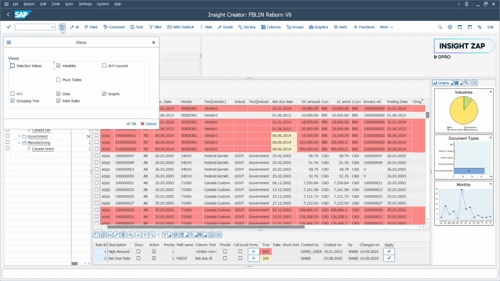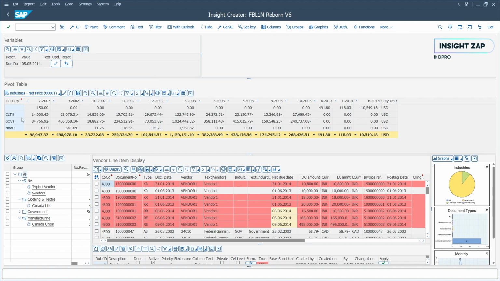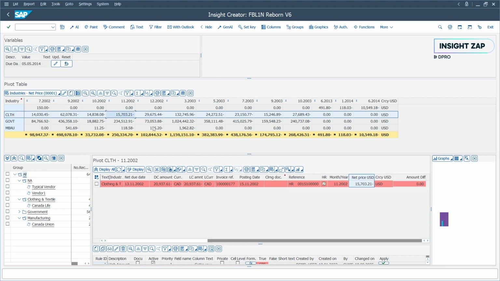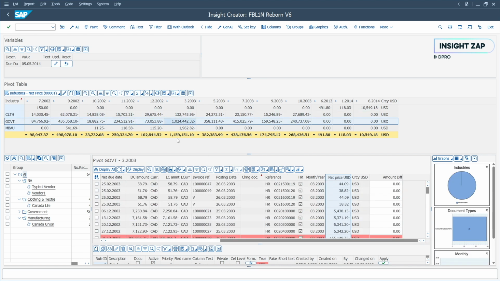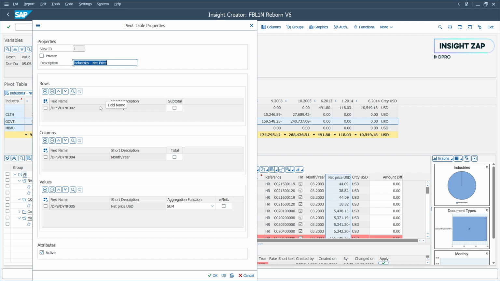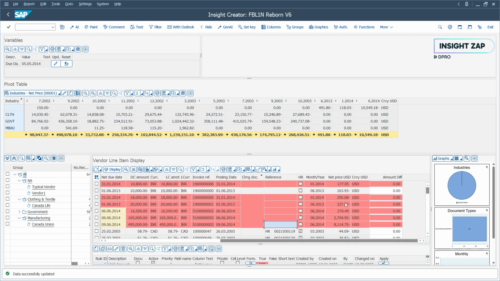Next, let's look at pivot tables. This pivot table shows total net price by industry and month. Just like in Excel, I can drill down on any cell and immediately see the detailed records behind it, all inside SAP. Up to this point, I've shown analytical enhancements, but Insight Creator reports are not just analytical, they're operational.